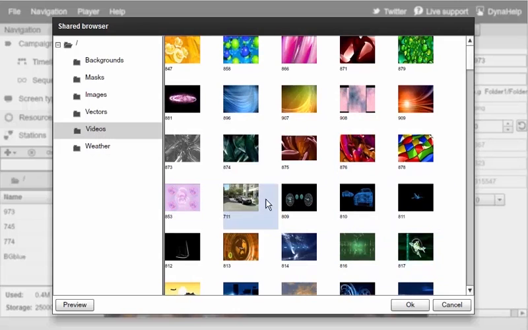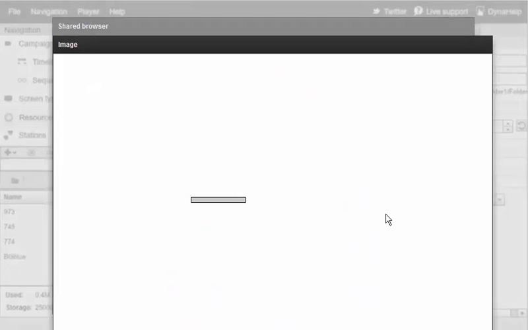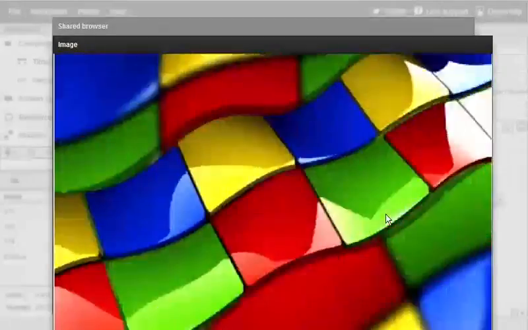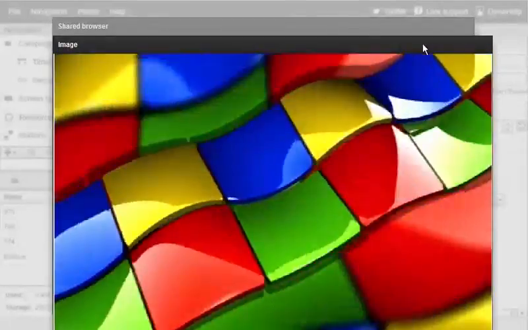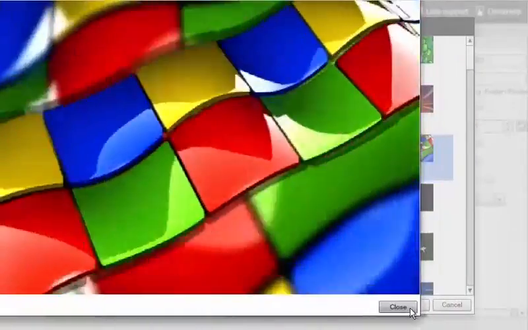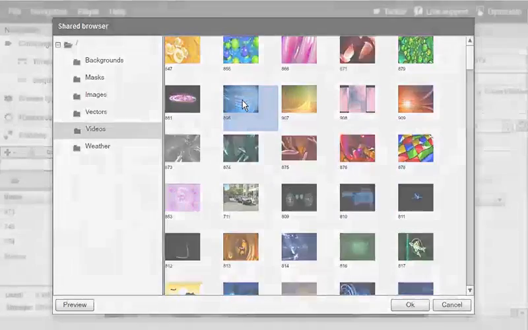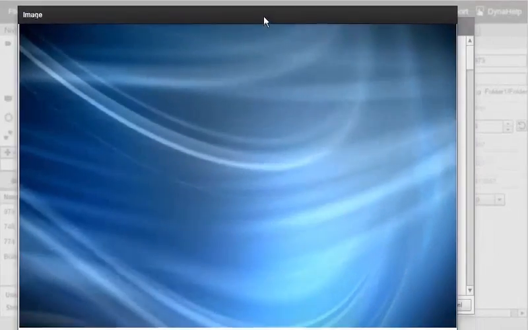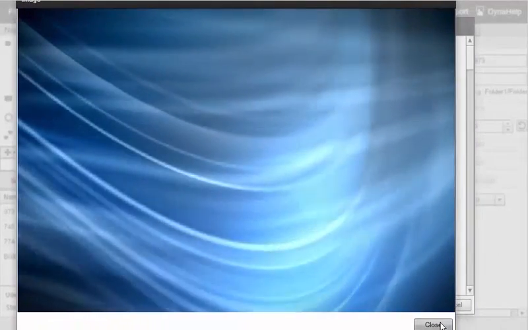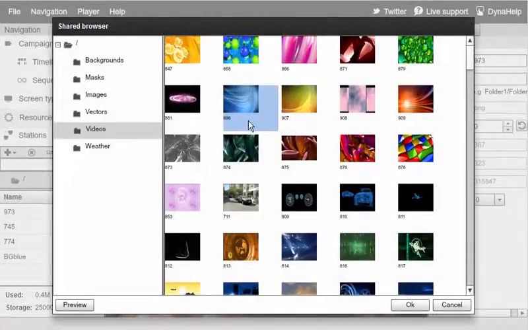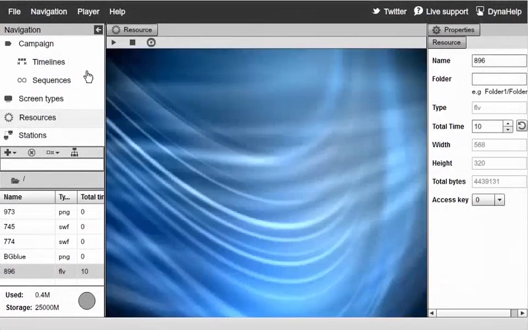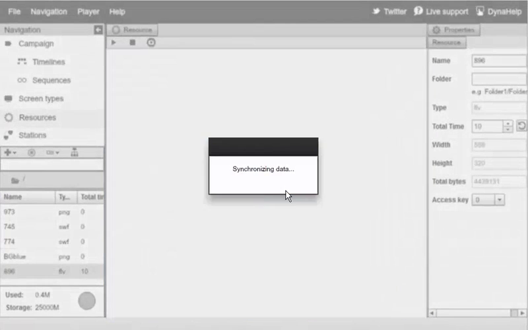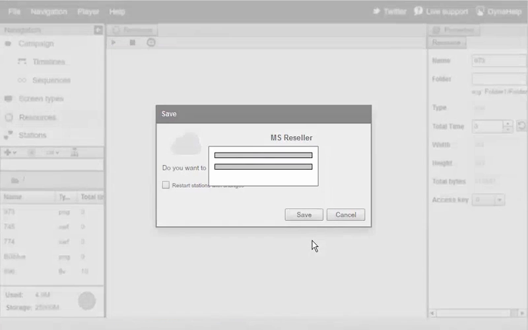Now notice that we have a lot of really nice video loops that you can use. So if we preview one of them, double click on it, it's loading right now. So let's get something a little bit slower, maybe something like this. So that's nice. It's nice and smooth moving waves. So I'll click on it again and click on OK to select it, and click on File Save again to upload the resource onto the server.